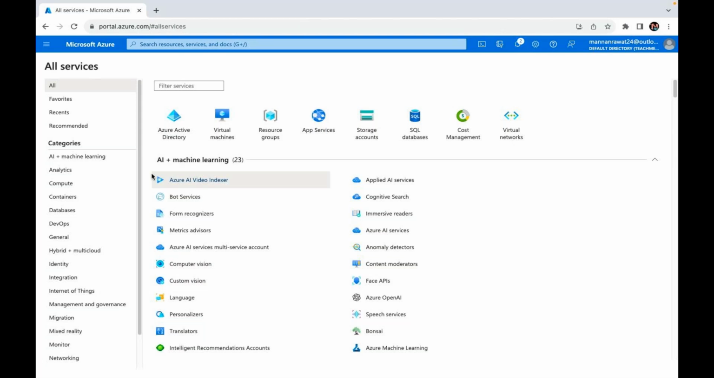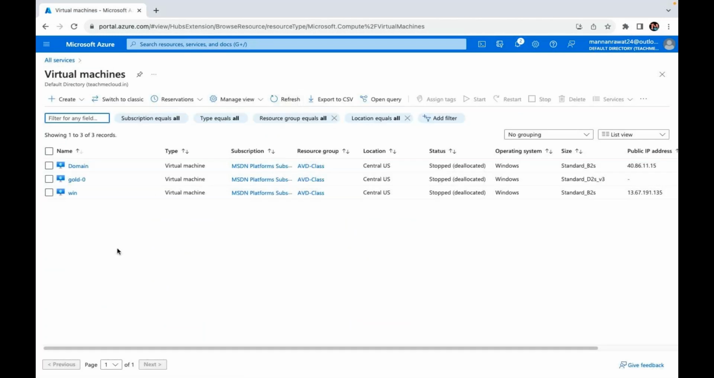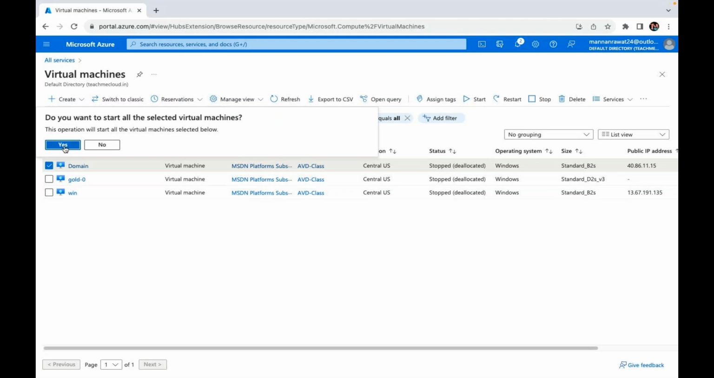But before that, let me show you the setup that we created. In case of virtual machines, we have already created our domain controller. The AVD host pool is also running properly, and our agenda is to create a new virtual machine and configure the AVD host pool. Other services, like the domain and Azure Active Directory, are both working properly.